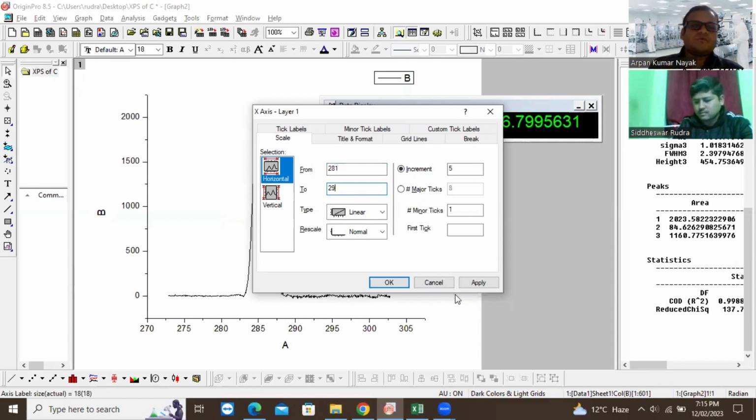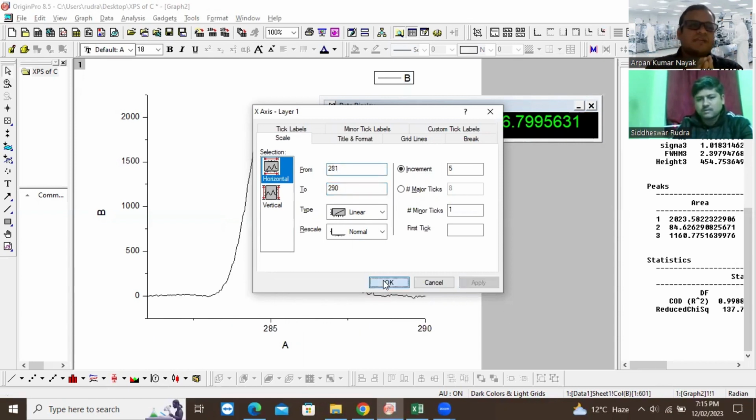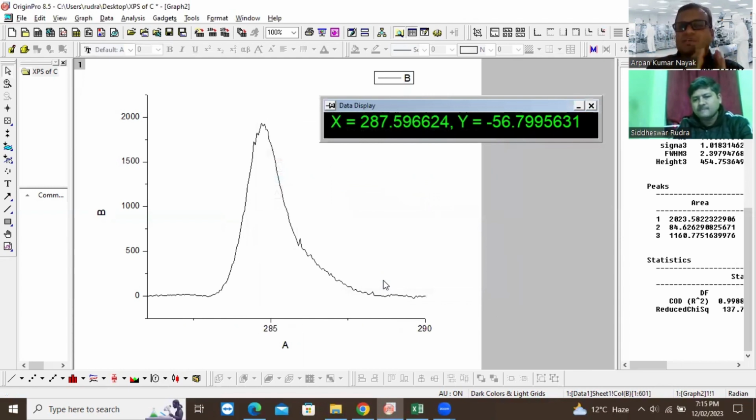So we understand how we can plot the XPS data and then how we can fit the XPS spectra very nicely. Yes. Okay, thank you.